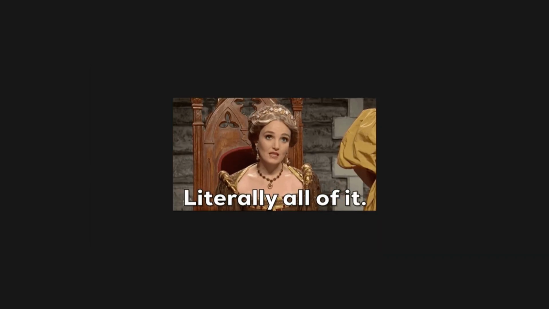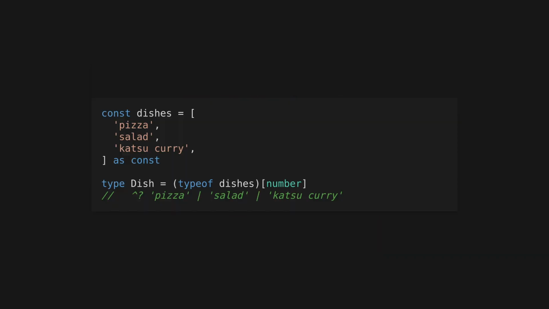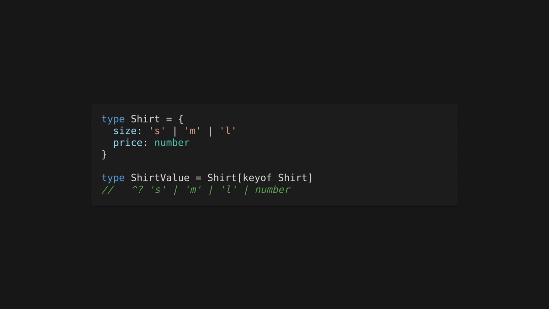Use a union type as an index to return a union of the types of the values of all the keys in the union. Primitive types like string, number, and symbol are technically unions of all possible values. For example, use number as an index for a tuple to retrieve a union of all the possible members. Combine keyof with type indexing to retrieve the types of every possible value of an object's keys.